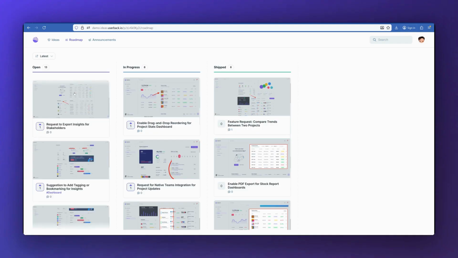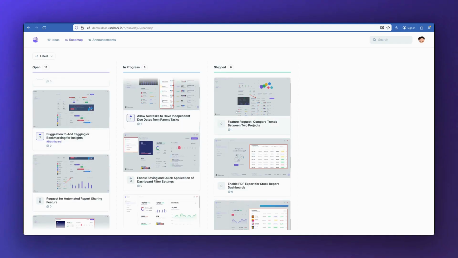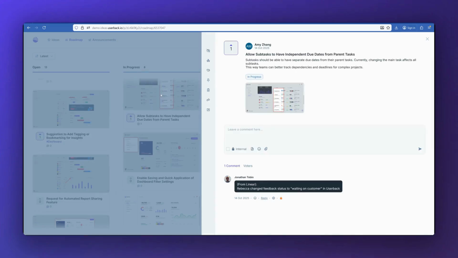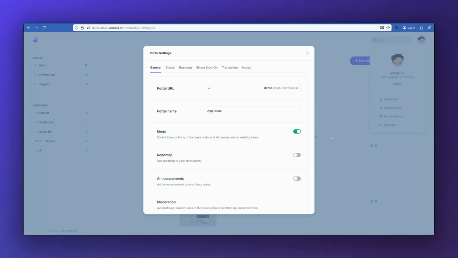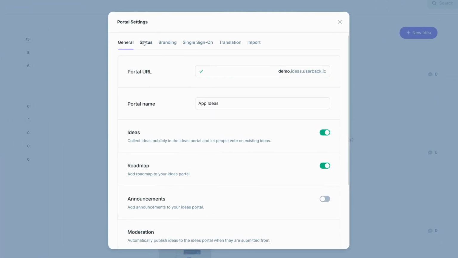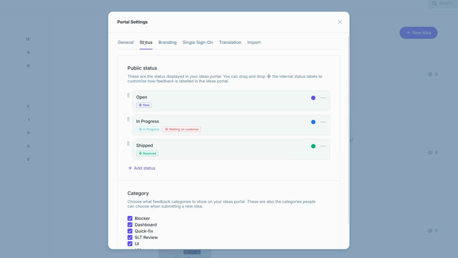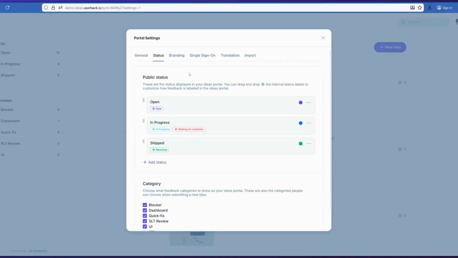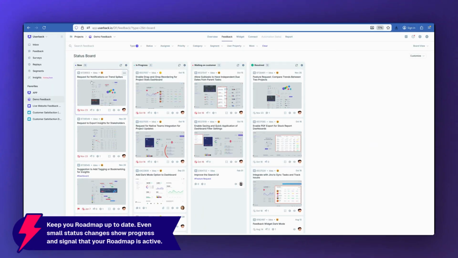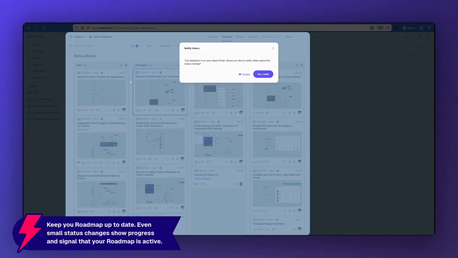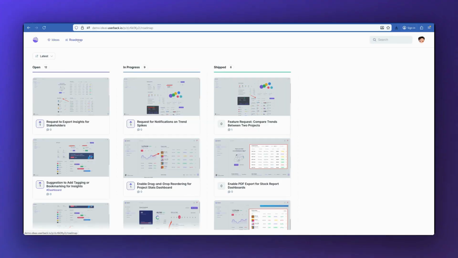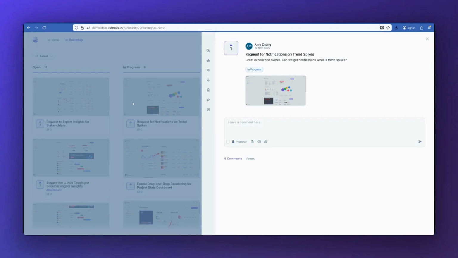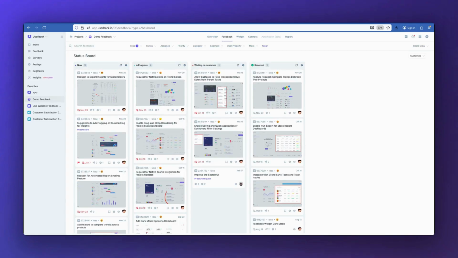The public roadmap shows users what's planned, in progress, or shipped, helping reduce duplicate requests and build trust through transparency. Firstly, enable the roadmap in your portal settings. Make sure your public status settings are configured correctly. As feedback moves through your Userback dashboard, the roadmap will be automatically updated, so you don't need to manually inform them that their idea is being worked on.